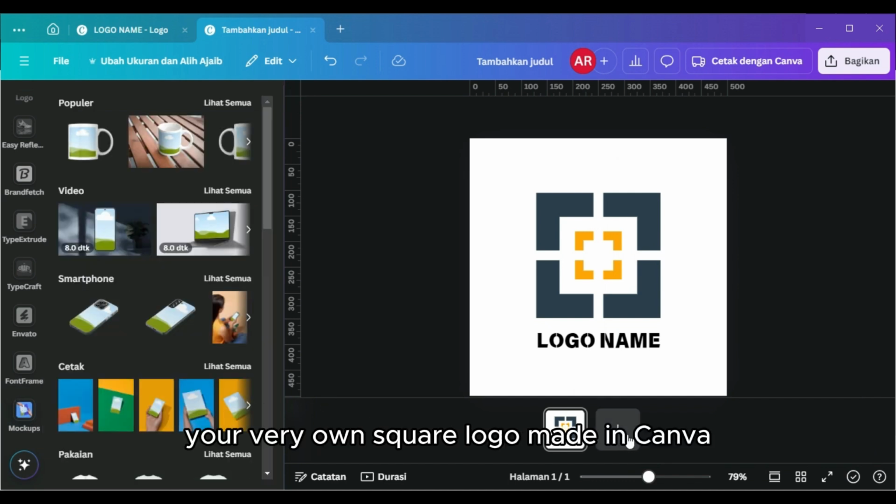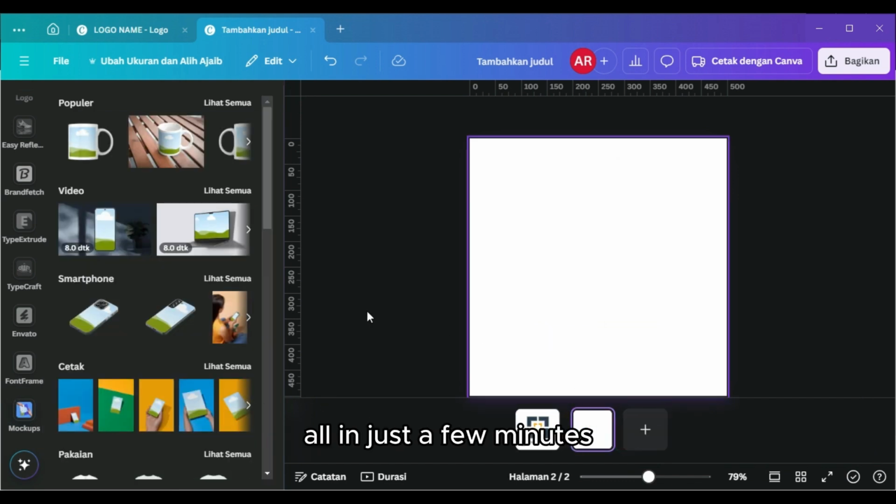And there you have it, your very own square logo made in Canva, all in just a few minutes.